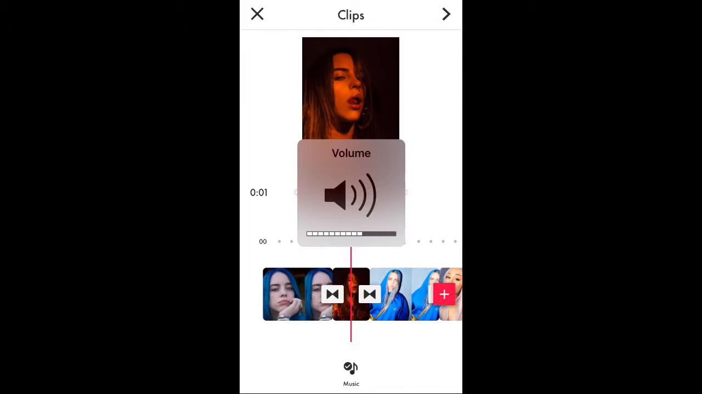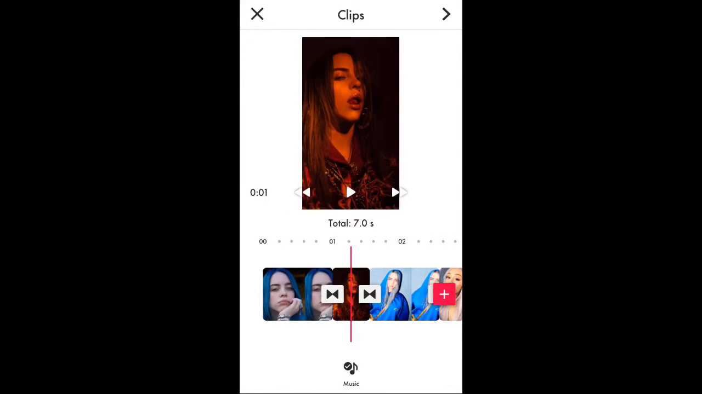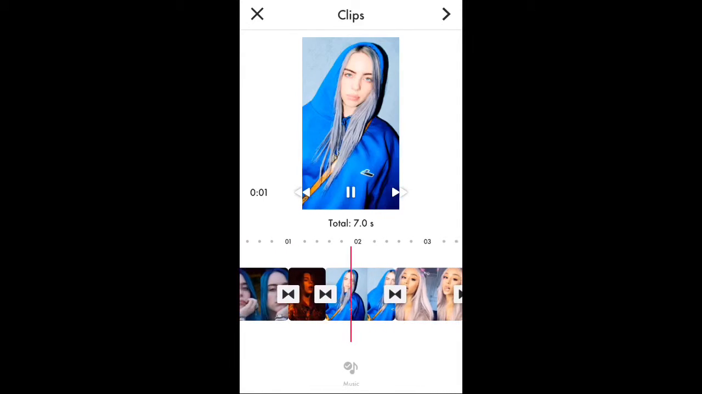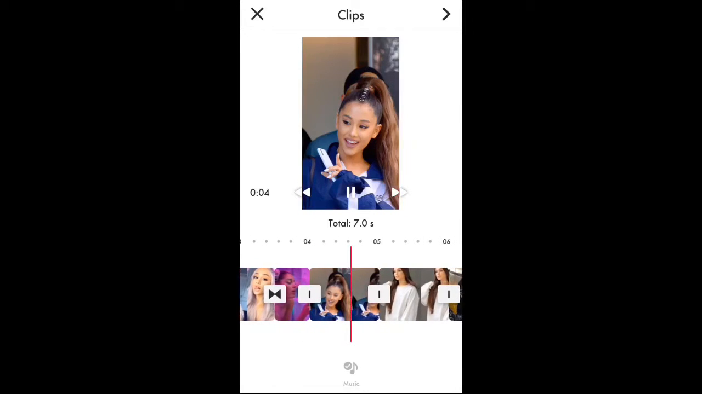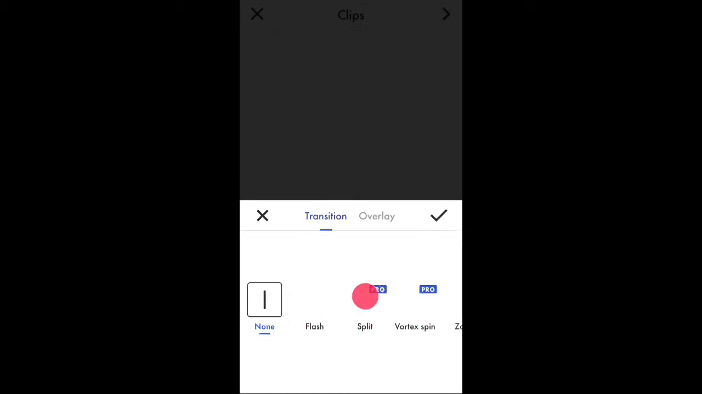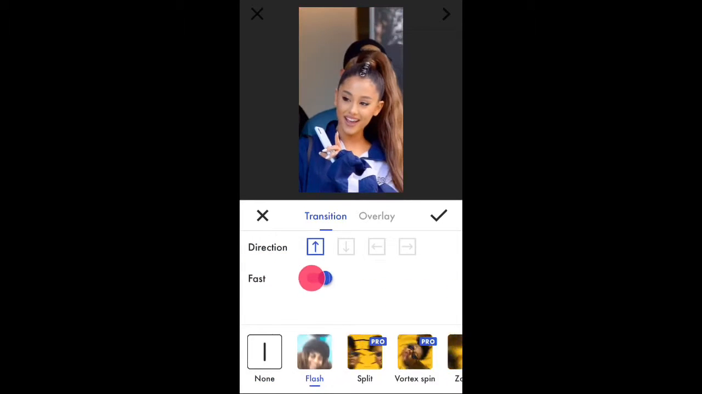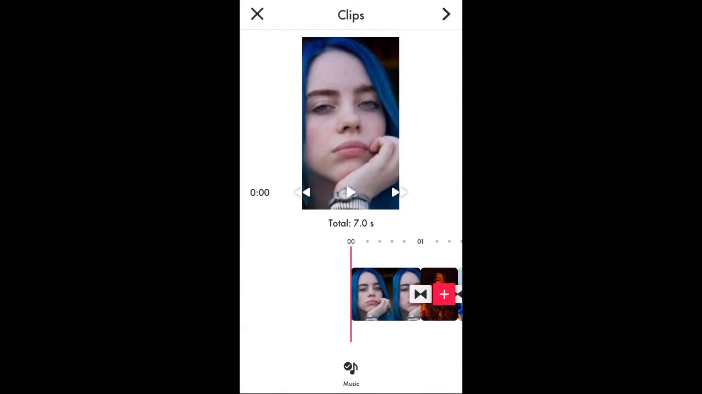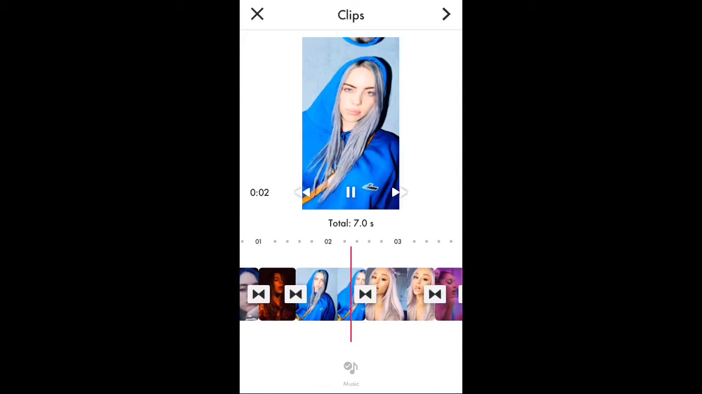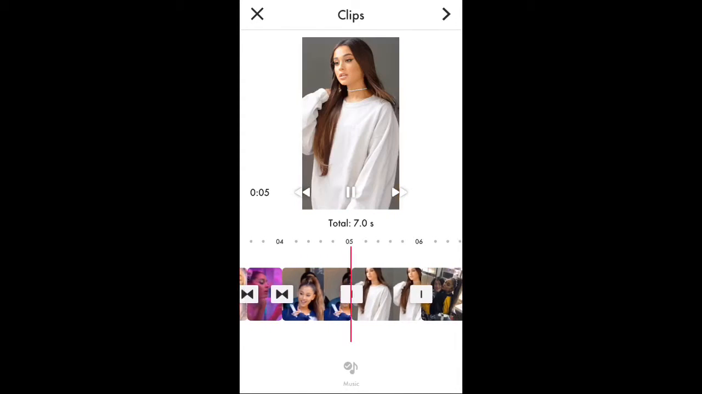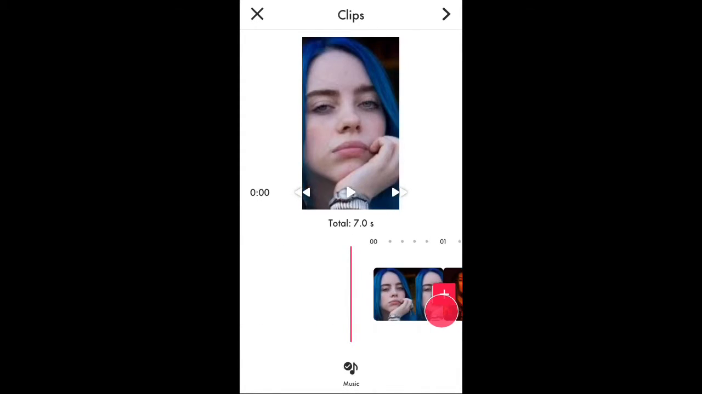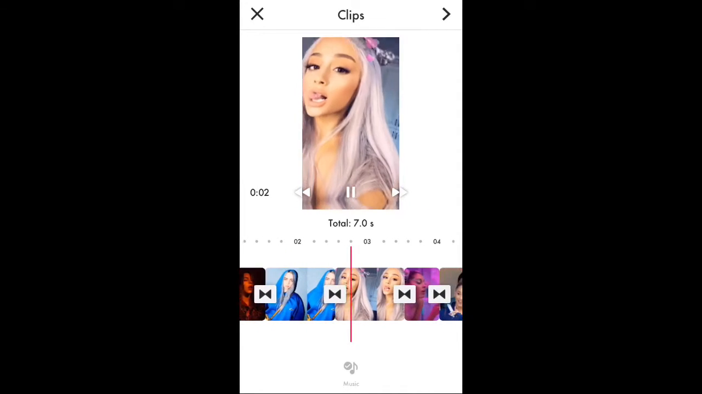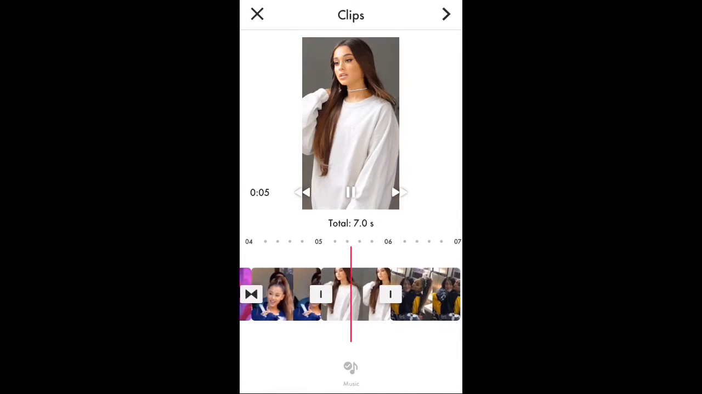So here's the stuff that I did. So yeah, that's so far. I gotta add more transitions. So yeah. Here we go. You see how that's on beat? You gotta do it on beat like that. So yeah, make sure it's on beat.